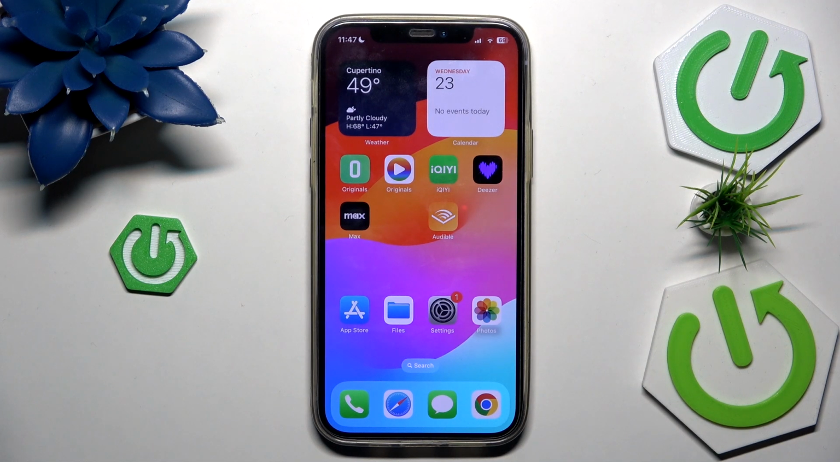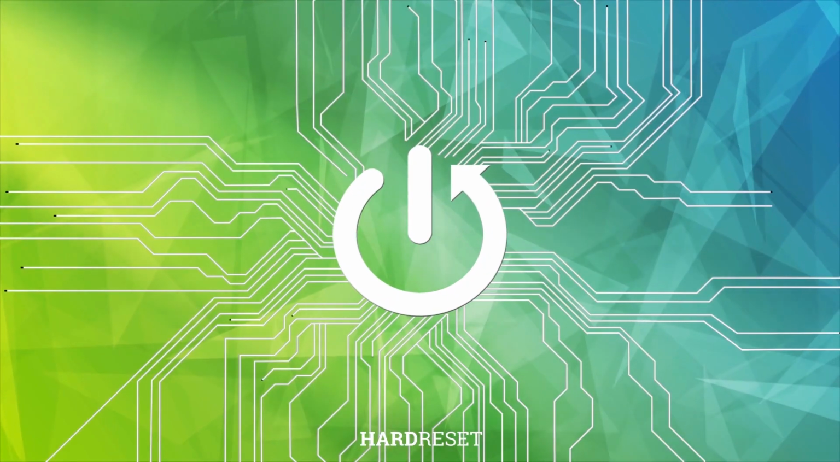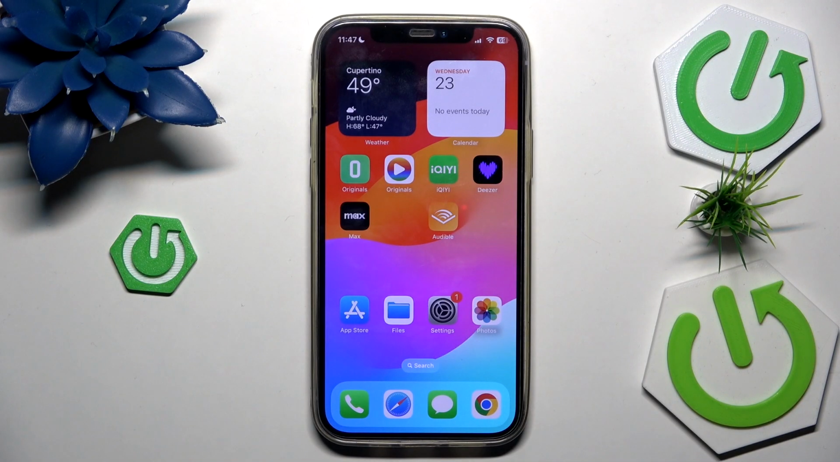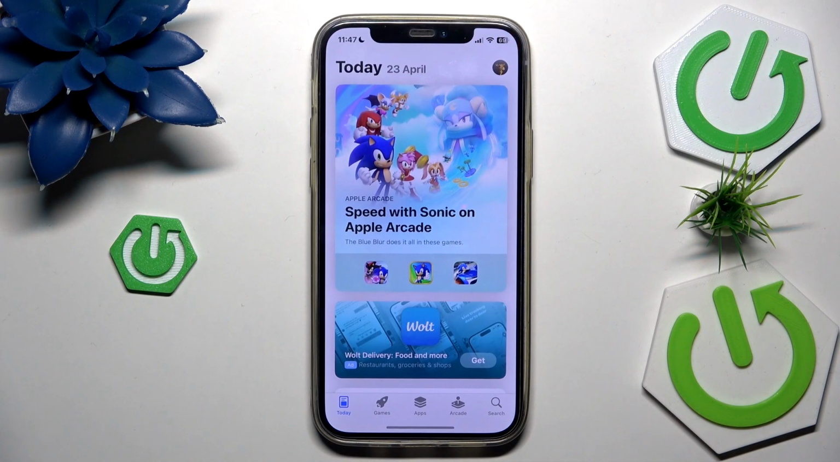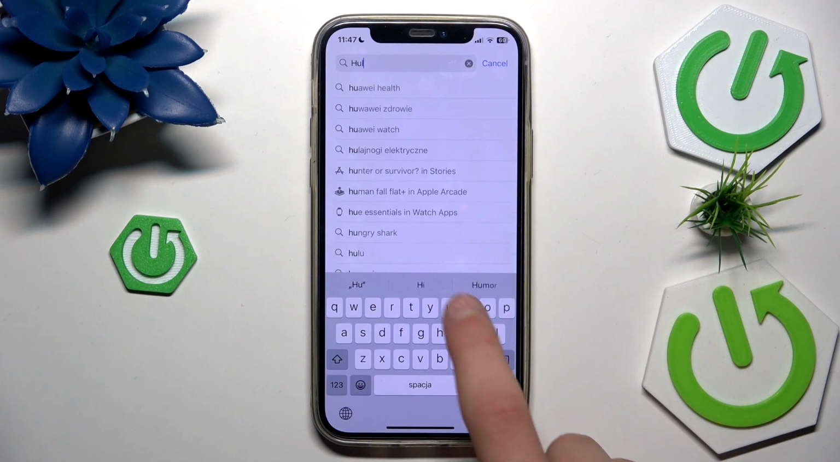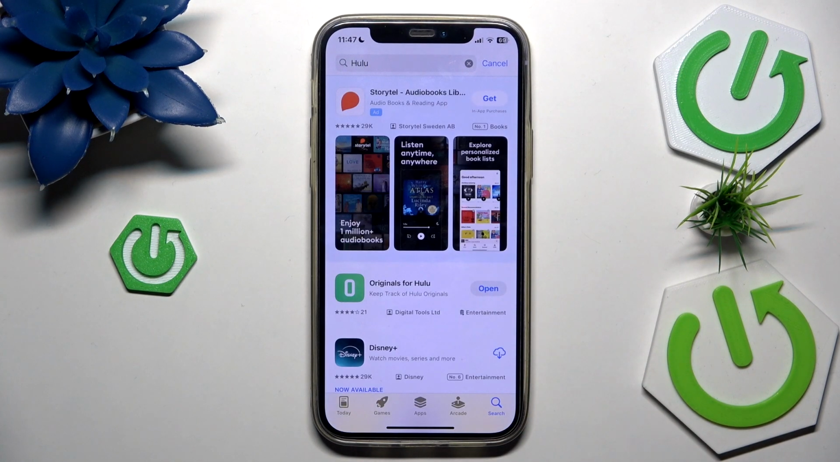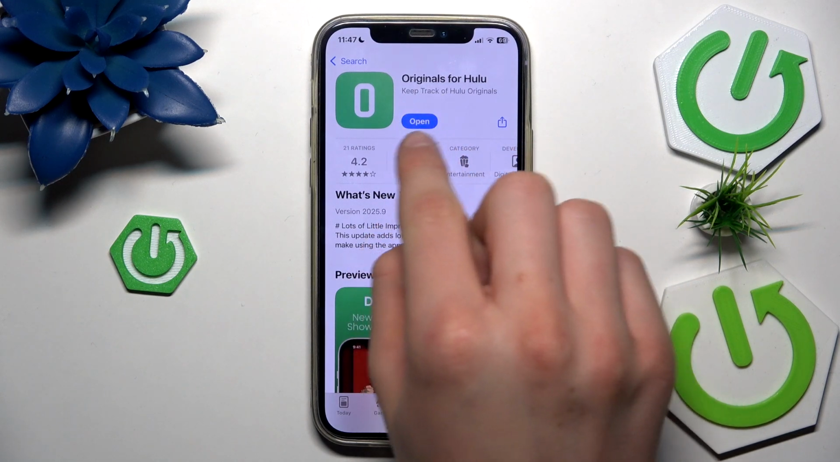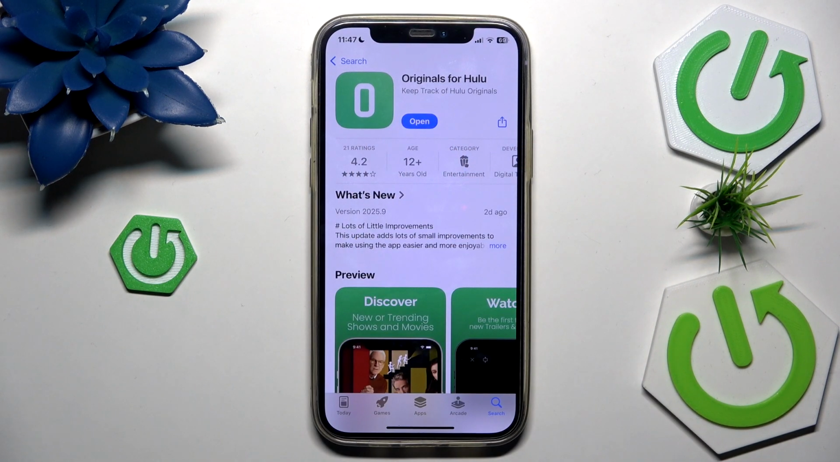In today's video I'm gonna show you how to fix any issues with your Hulu app on iOS. So, first you want to go up to the App Store, go to Hulu, here we go. Maybe you just don't have the newest version, the new update. So where is the open bar, there should be an update.